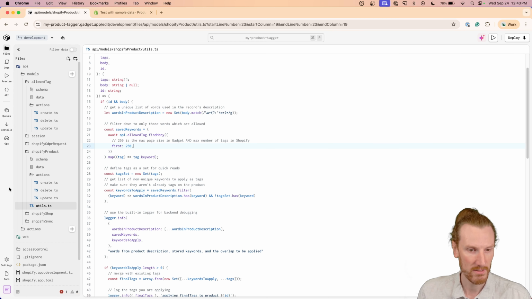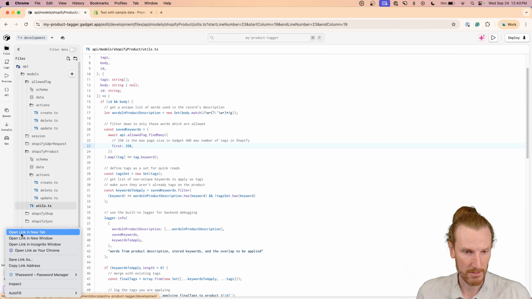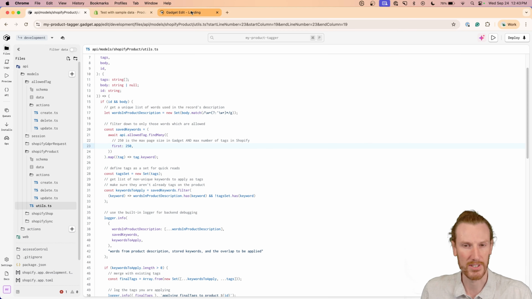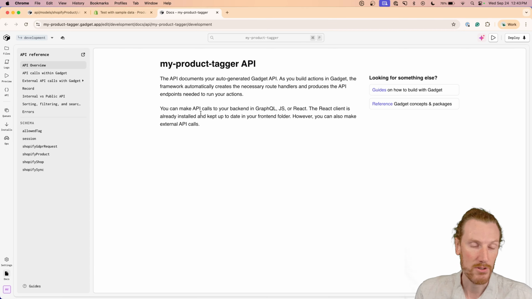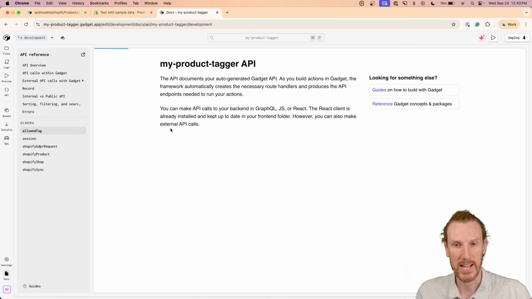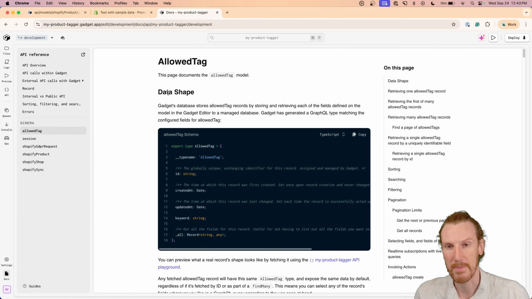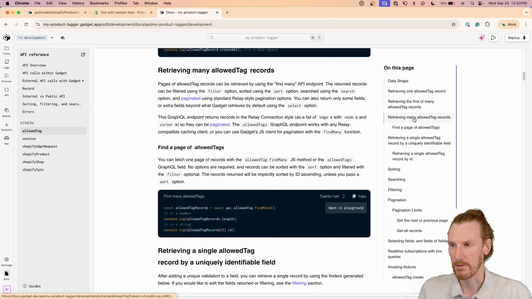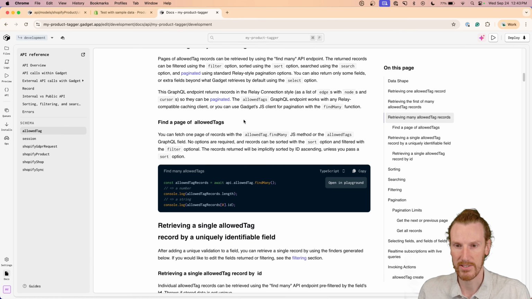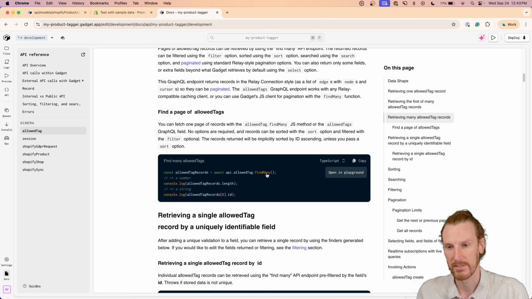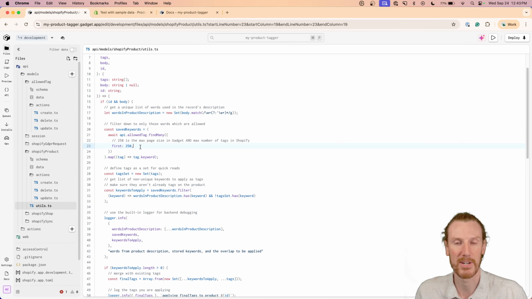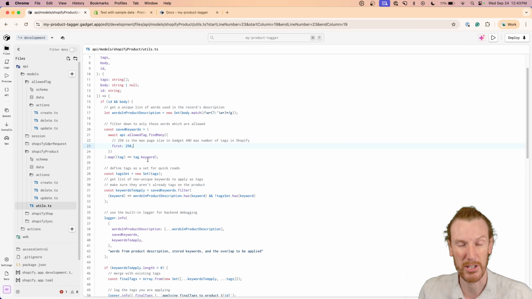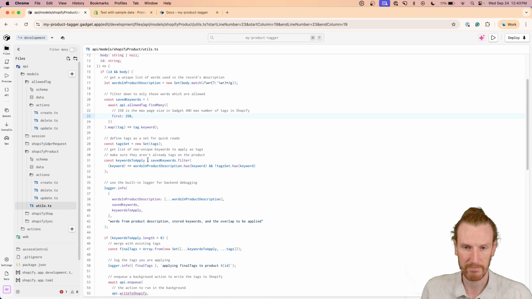Now, if I open my docs here, it's as good a time as any to look at find many. As you build and as you edit your data models, Gadget is going to create API documentation for you and keep it up to date. So you see, I do have allowed tag docs, and if I want to figure out how to retrieve many allowed tag records, I have a little snippet here. API allowed tag find many. That's exactly what I'm calling. I'm just passing in the first parameter here to extend it to 50. By default, it'll only return 50 results.